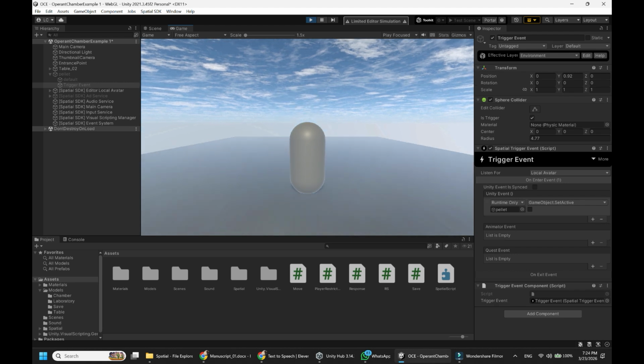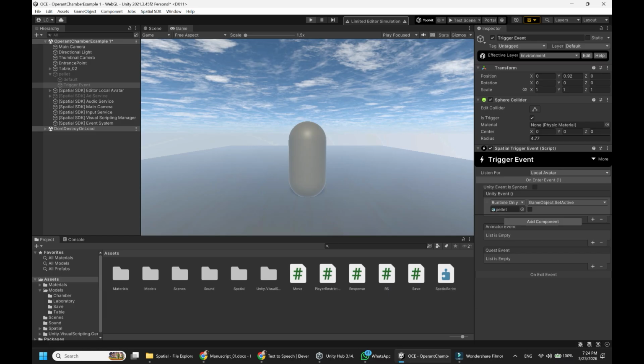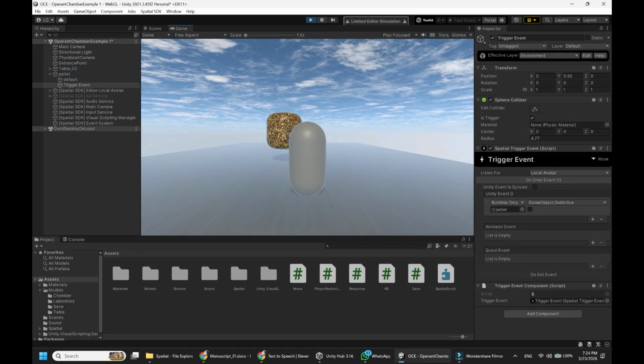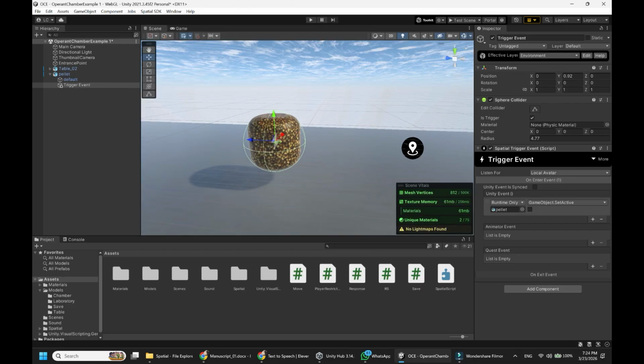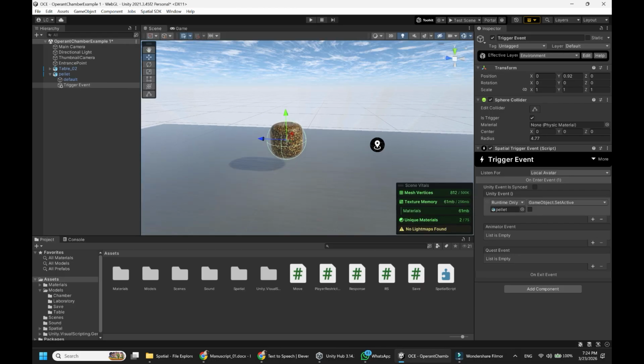Now run the scene and test the interaction. When you touch the pellet, it should immediately disappear. This is a simple example of how to create interactive behavior using spatial components without writing any code.